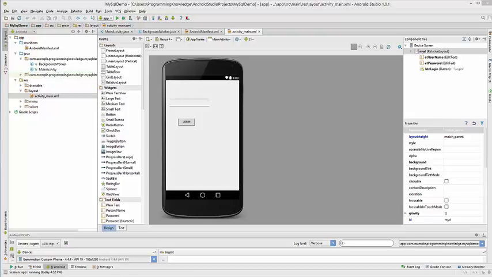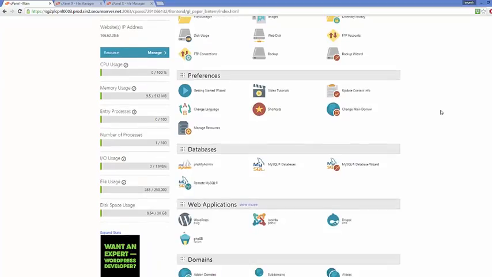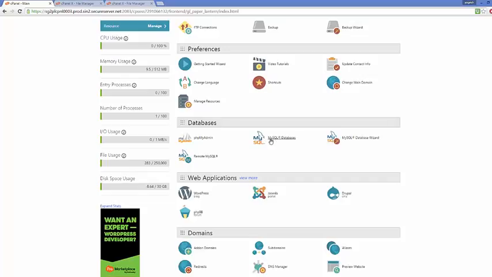Okay, so for example, I have this web hosting for my website called Easy Online Converter, and I have this GoDaddy web hosting. So this method will work for this GoDaddy and any other web hosting website which uses the cPanel hosting, right? So for example, I have this, and this kind of hosting also has this MySQL database which you can create.